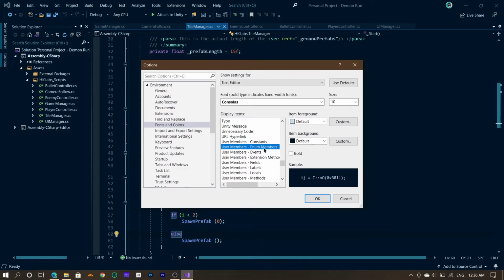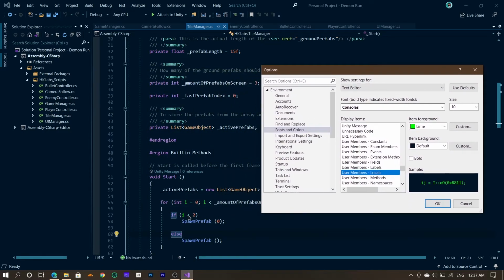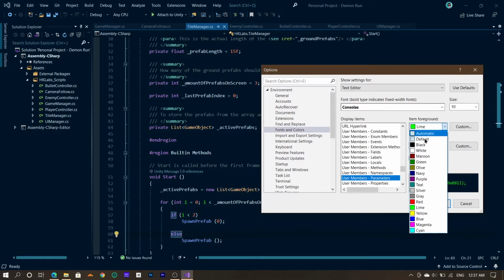Whereas enum members are the default color. Now look at that, would you? If I click on locals, the color is lime. And you can see my local variables are lime. The same applies for parameters, lime. This is where you can change it.